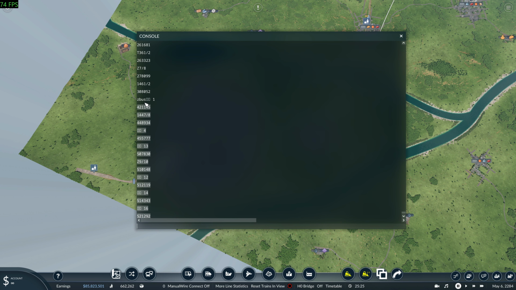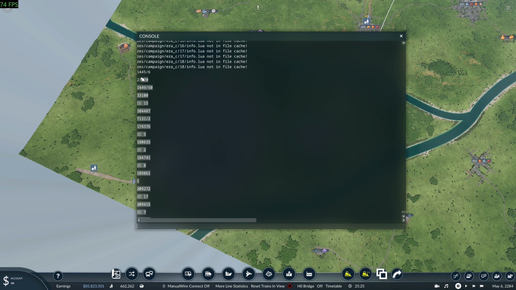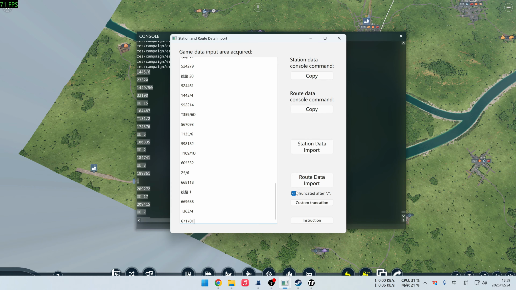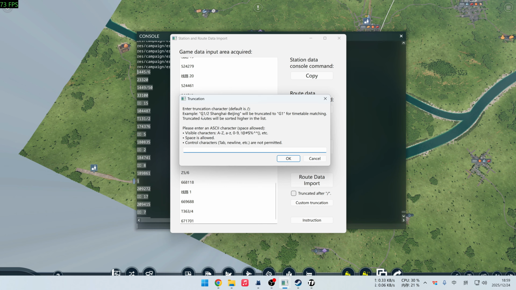We copy all of them. Yeah, and I give you an option for truncation. What it means is, for example, your line may be named as such, for example, G1 Shanghai to Beijing. But actually the line name in your file, maybe your file name or sheet name, will not be so complex. You mostly will use a simpler version of the name, right?